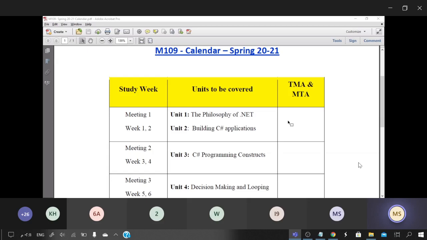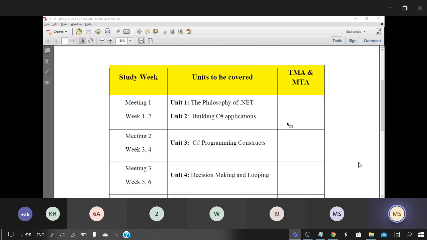That will be great. I hope you can see the screen, right? You can see the screen? Yes, we can see. Yeah, that's great. Thank you.